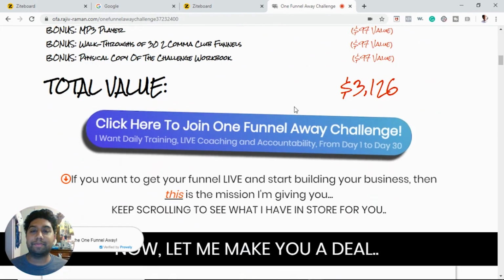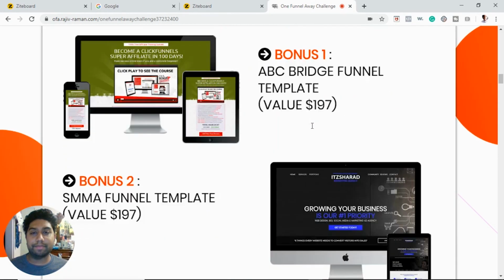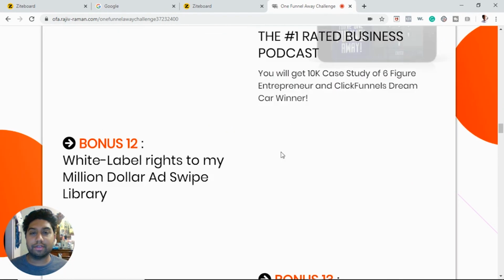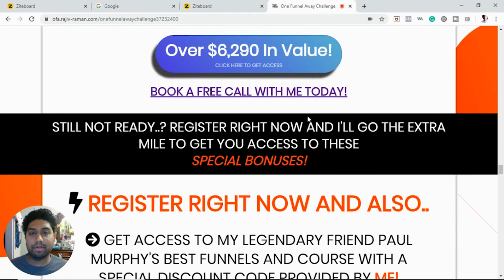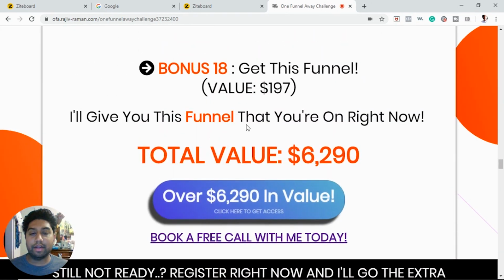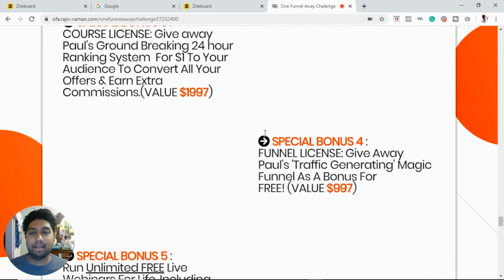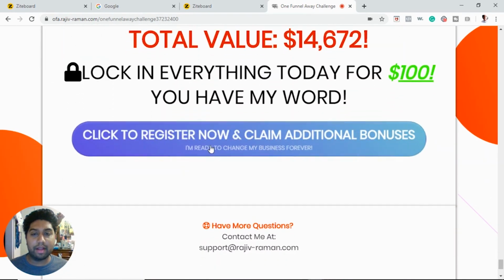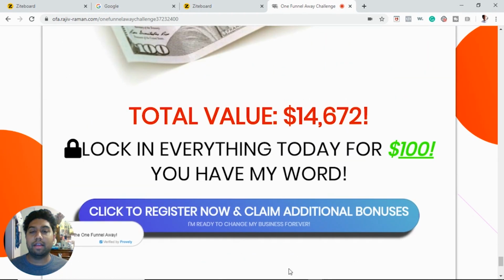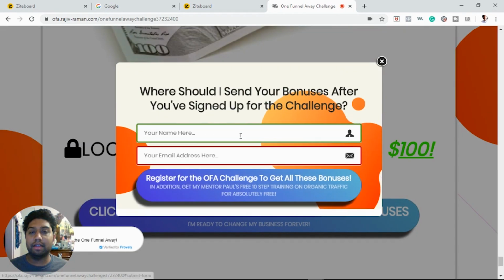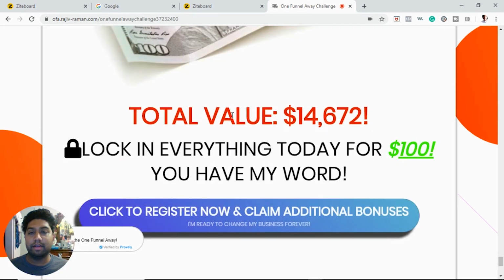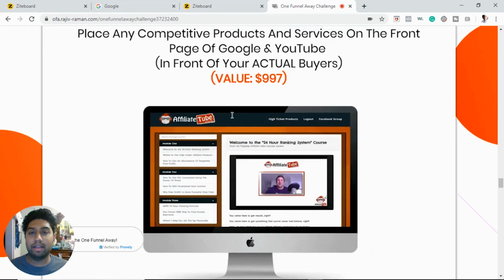Okay, so notice, we have one button, right? And obviously you'll get all these bonuses along with the One Funnel Away. We have one button again. People can book a free call with me as well. And then once again, there's another button. There's 3 buttons here, okay? If someone clicks this button, it's just going to open up this pop-up, where it asks for their name and email.